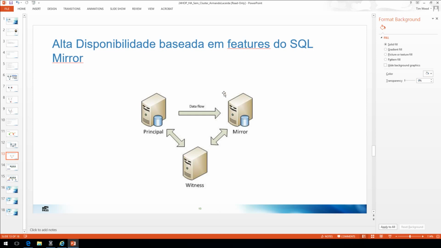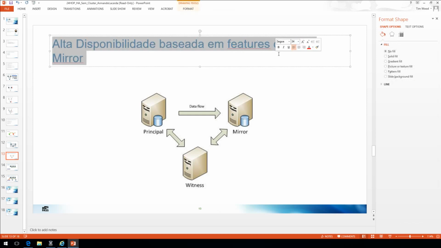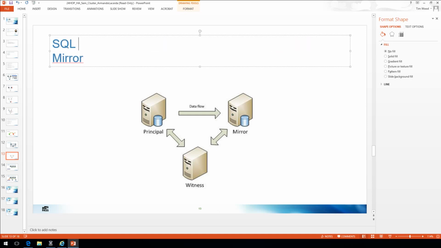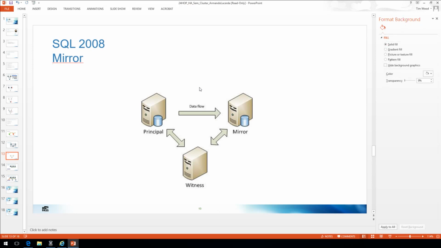And in SQL Server 2008, we got this mirror, right? This is SQL 2008 mirror. That was the first time we have seen something different coming into SQL Server on the SQL Server level for database replication or database high availability, not relying on the operating system.